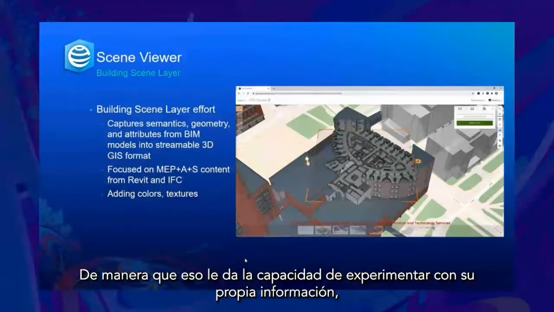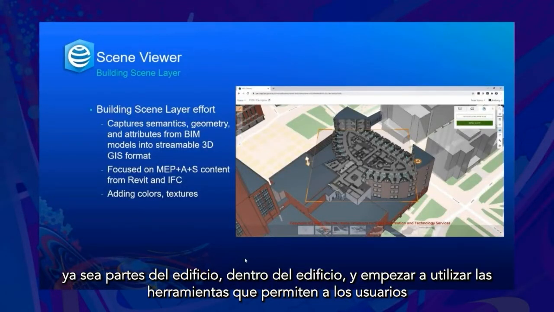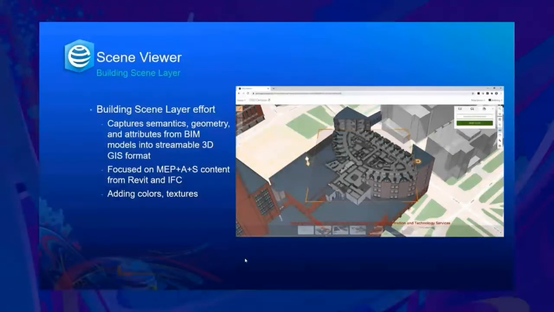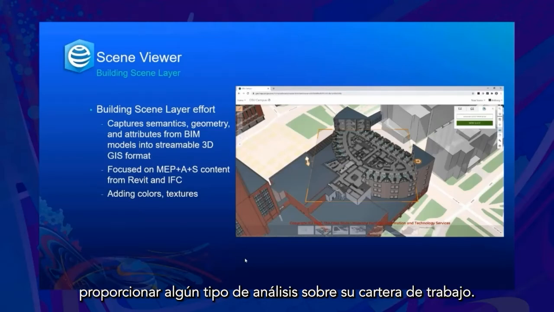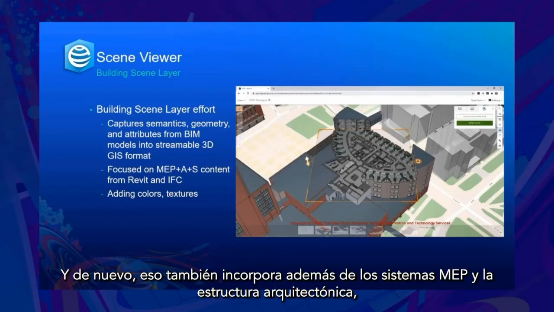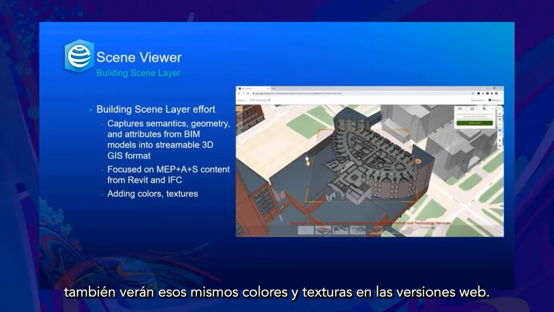That gives you the ability to experience your information, whether it's parts of the building or inside the building, and begin to use tools that enable users to provide some analysis on their portfolio of work. And again, in addition to the MEP systems and the architectural and structural, you will see those same colors and textures come through into the web versions as well.